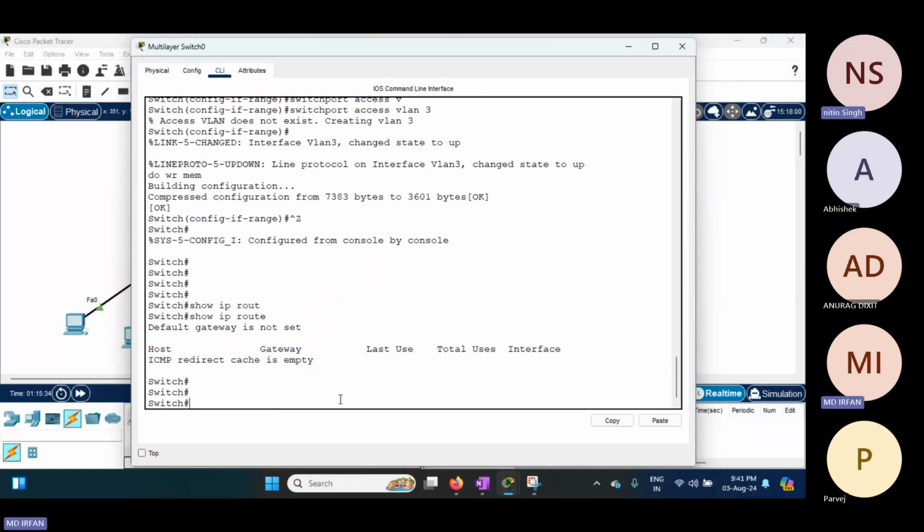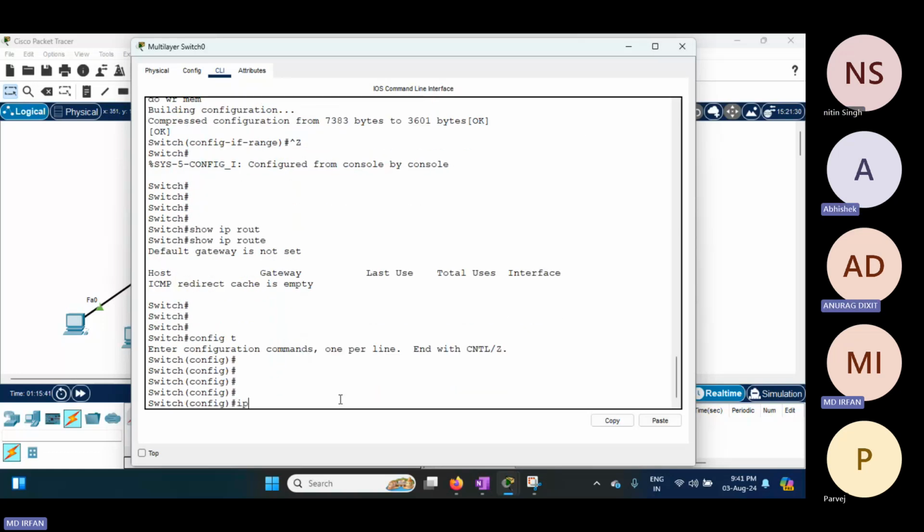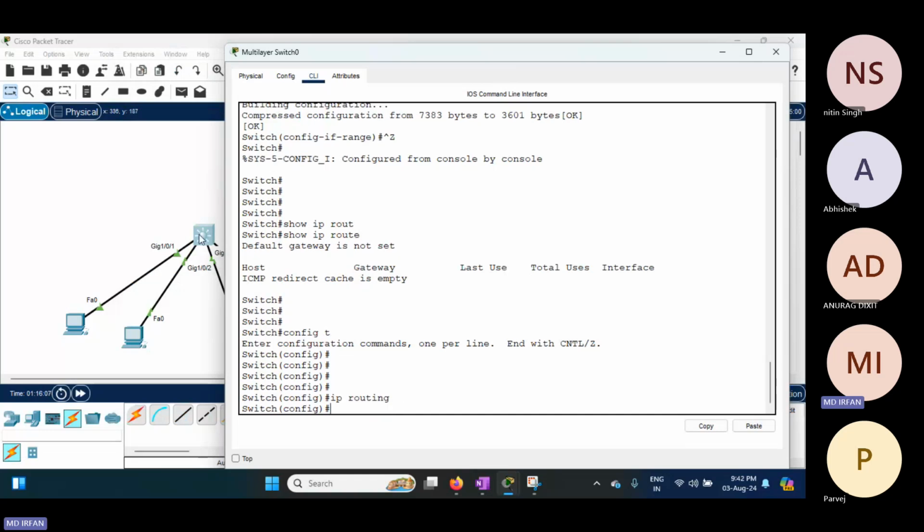Routing is empty. So a very important command that runs on every layer 3 device is IP routing. By default, a layer 3 switch also works as a layer 2 switch unless this command is enabled. So if you want your layer 3 device to work as layer 2 as well as layer 3, then you need to run this command. As soon as you run it, it will start acting as a router as well.